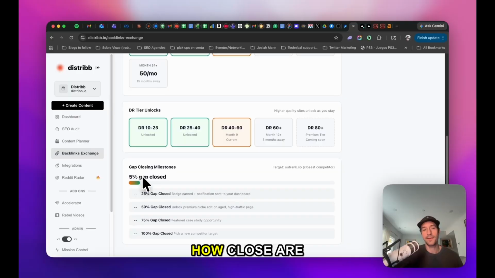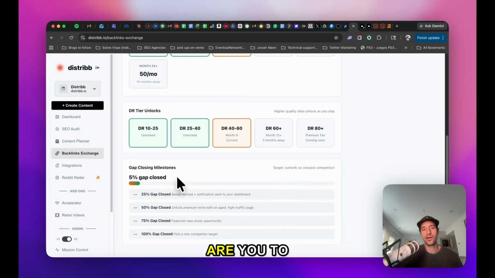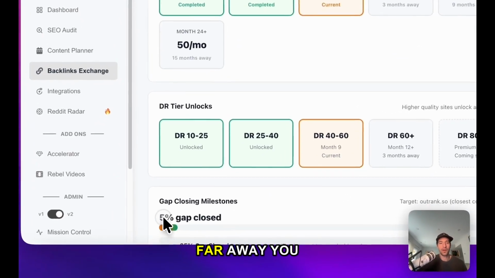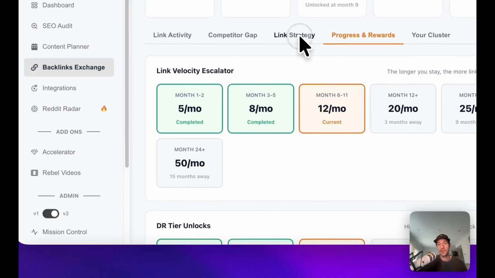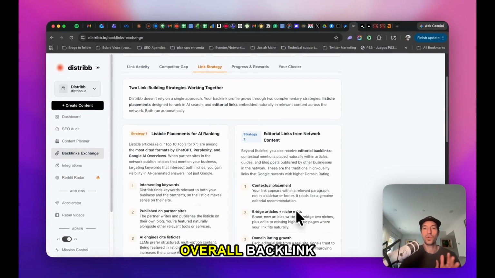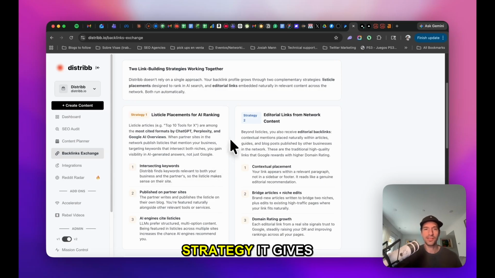You can also inspect how close you are to your biggest competitor and how far away you are from matching them on backlinks, and you can examine the overall backlink strategy behind the network, which is a twofold strategy. It gives you listicle placement, so the AI plans listicle type articles on someone else's website where you will be featured, because ChatGPT, Perplexity, and all these chatbots like to use and read listicle type articles when you're asking for recommendation type queries, like best SEO tools in 2026, that kind of thing.